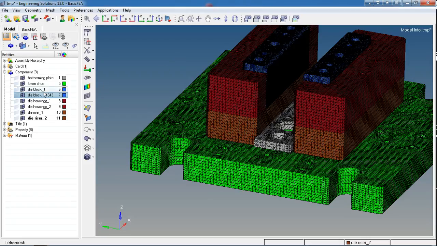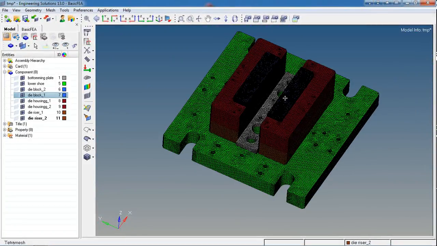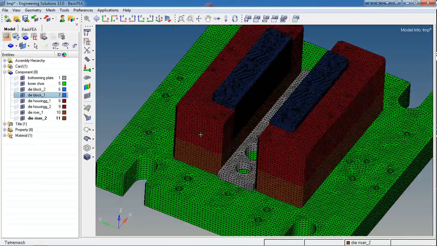Now this will be two. Okay, now this one as die block 1. Okay, now let's check whether it is fine. Now we have the mesh model. It would pass the quality checks also.